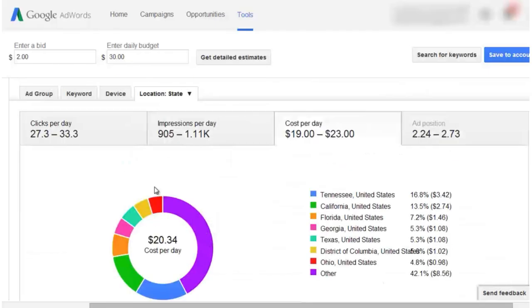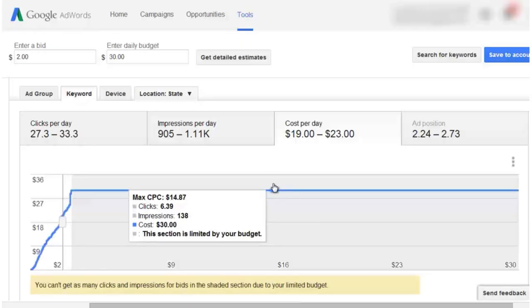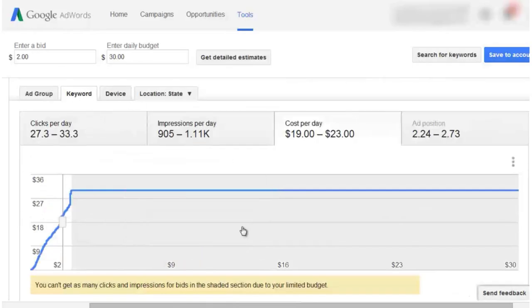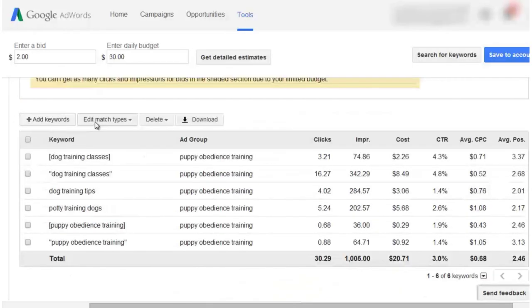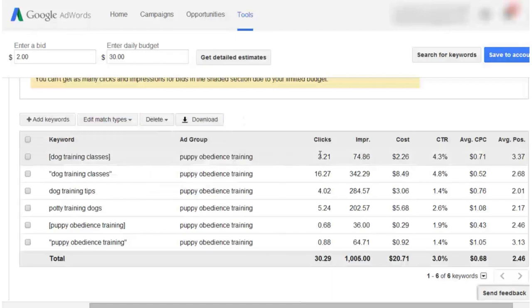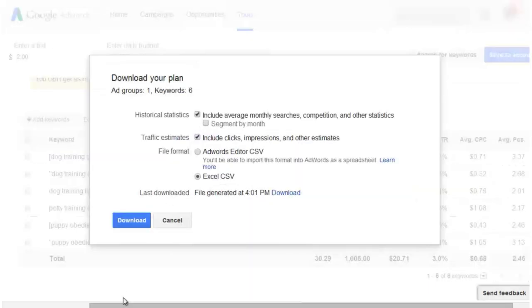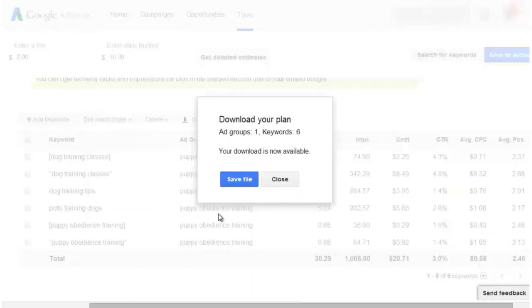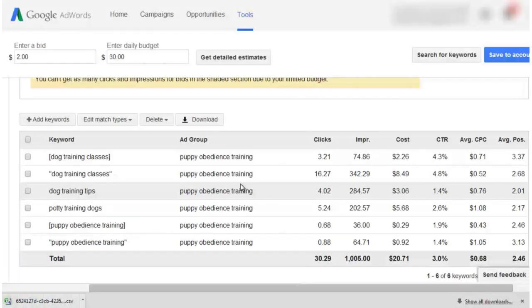As you can see, this is really what the tool does. Basically, it just gives you an estimate of the keywords that you enter in. Also, under the Keyword tab, you can specify that all the keywords should be converted to exact match, or all the keywords should be converted to phrase match or broad match, so that you can get an idea of the clicks for the different variations. That way, you have a better idea of what you're working with, and then narrow it down in the future to what you're willing to actually bid on. You can download this plan as well, so you have it on your computer.